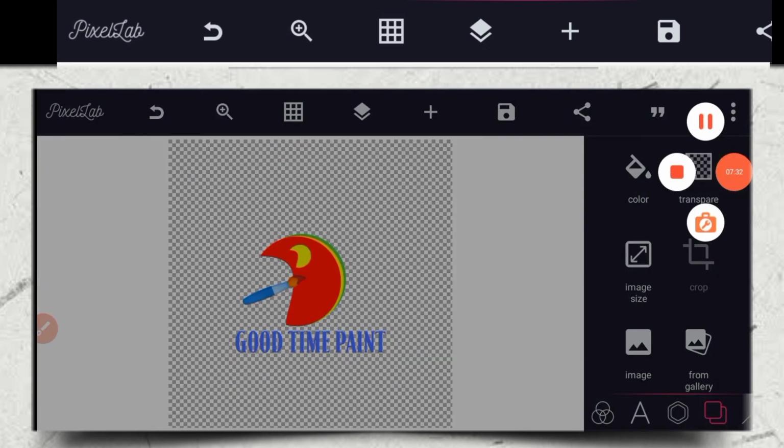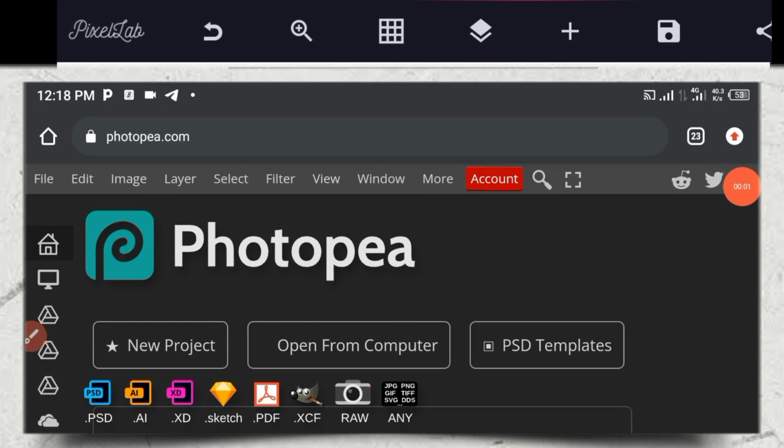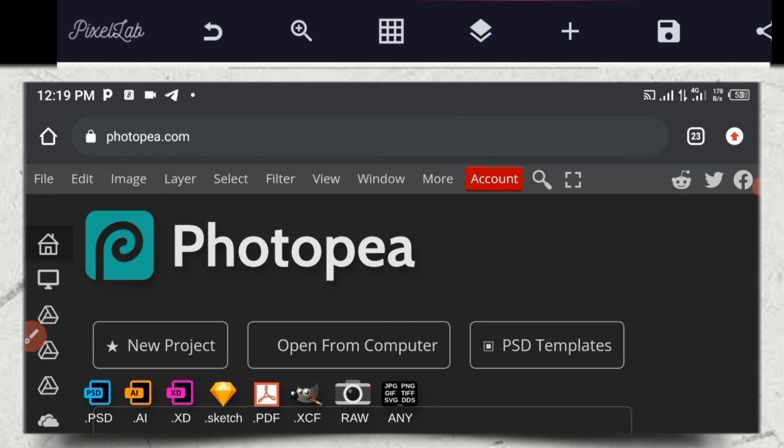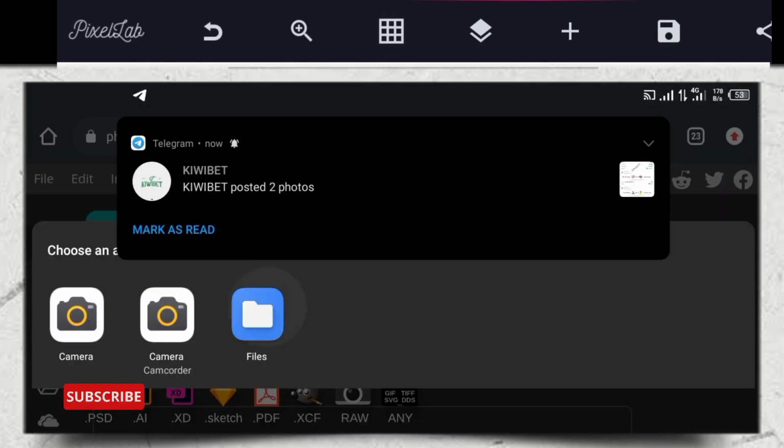photopea.com. So guys, welcome to photopea.com. So this is the site I will be using to mock it up. So the first thing, after you click on photopea.com, it will direct you to this site. So after directing to this site, you click on your file, then you click on open. And after you click on open, it will direct you to your file.